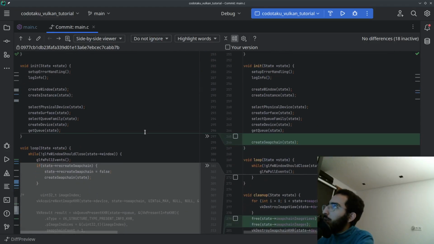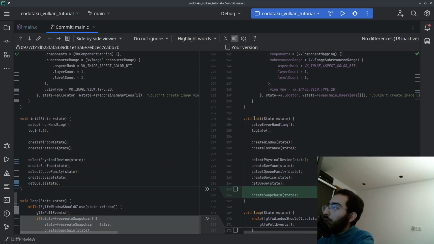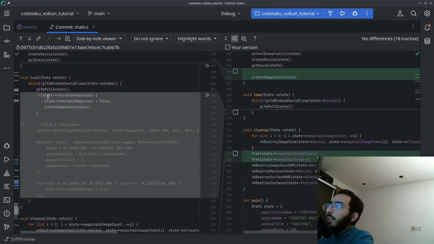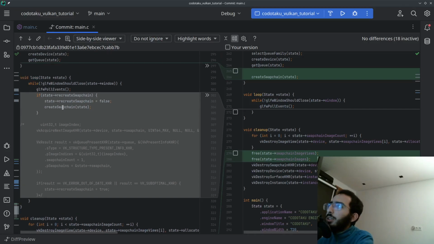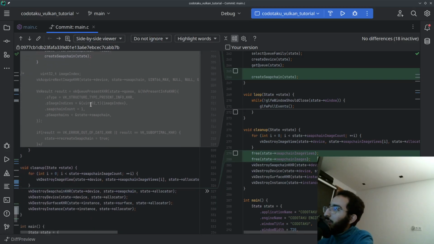And we also added this create swap chain function call into the init function. And here, instead of, let's see. So inside the loop, okay. So we removed this whole junk right here. As you can notice, it's much simpler right now when you don't do that craziness.